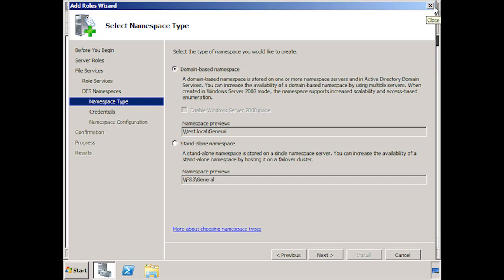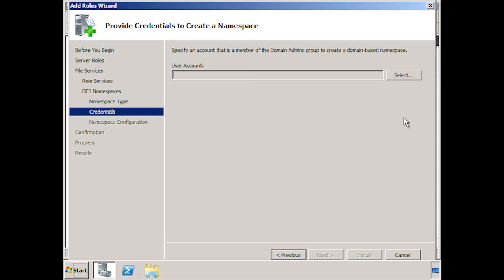In this case, I will create a domain-based namespace which will be accessible to the user by mapping a drive to /test.local/general. Once I press Next, I will be asked which domain admin account I wish to use to create the DFS namespace. If you are creating a standalone namespace, you only require local administrator rights to the server on which you are creating the namespace.